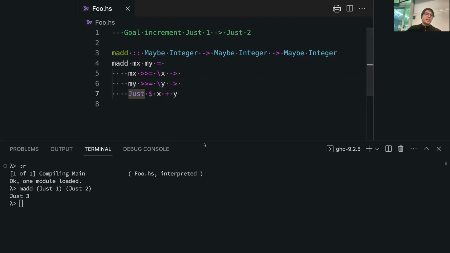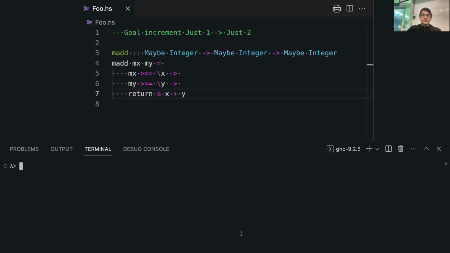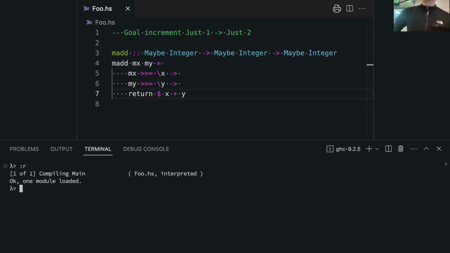Since I'm in a monad, what can we replace this with? Yes, sir. Bingo. Still working, right? Because the return is literally just, in this case. What is this beginning to look like? Yeah, it looks kind of like the do notation.